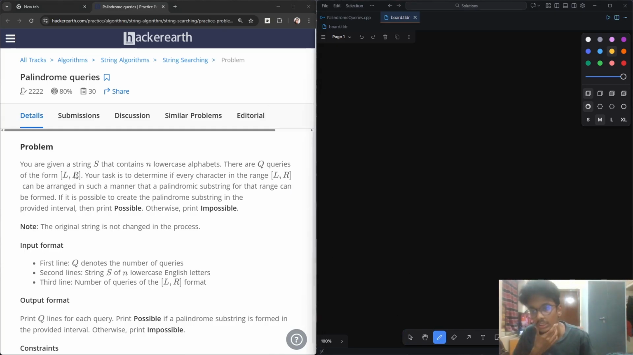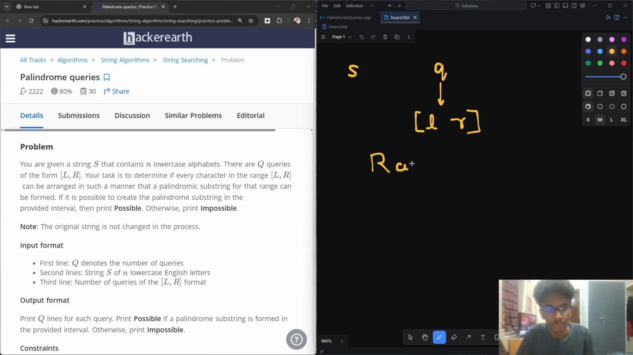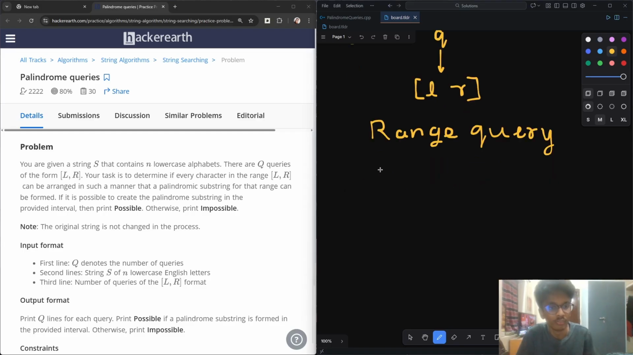Whenever the question is something related to these kind of L and R things, what exactly are we given? We are given a string S, we are given Q queries, and these queries are of the form L, R. Whenever the question is related to something like this, it's supposed to be a range query. You just need to observe three basic things whenever you're encountering a range query kind of question.